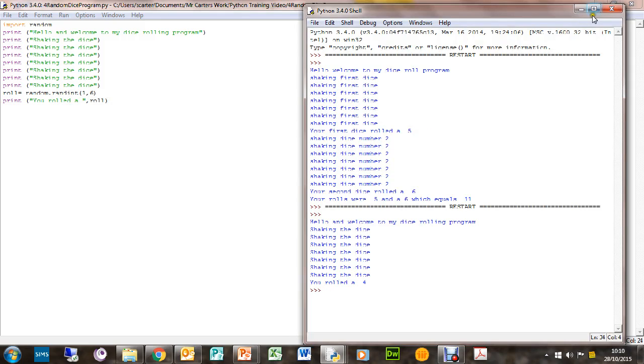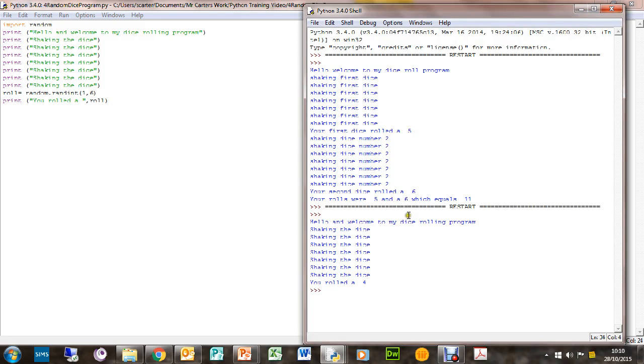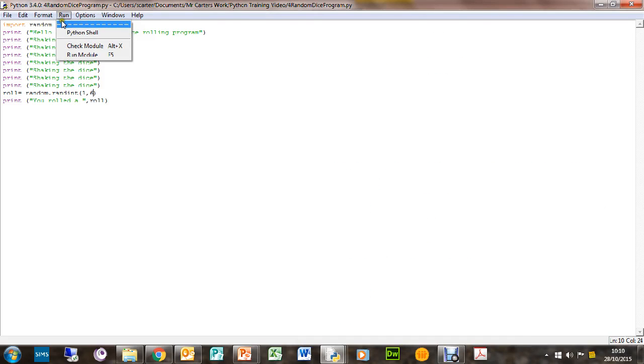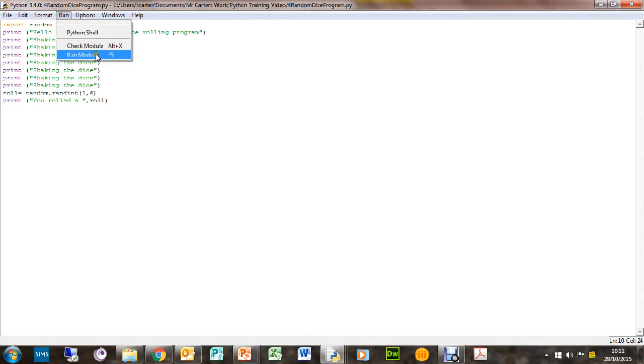Here is another program that we'll talk about in a moment. Hello and welcome to my dice rolling program. Shaking the dice, shaking the dice, and so on. You rolled a 4. Now let's do it again. You rolled a 6. So we can keep testing this to make sure the random number is generating. Oh, another 6 as well. That's a good roll, isn't it?